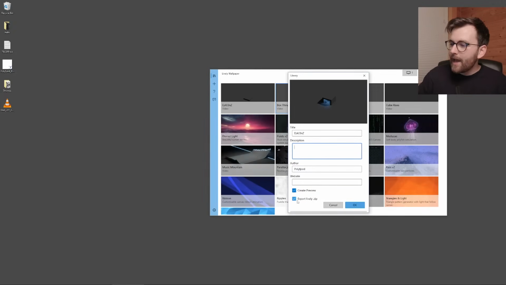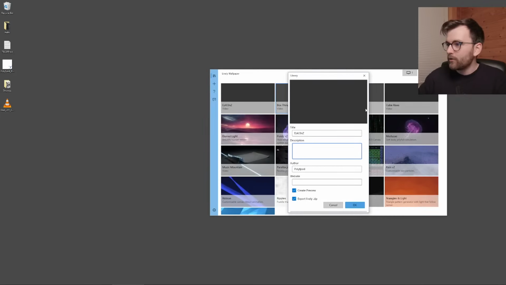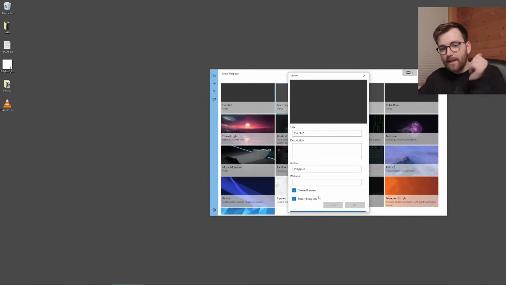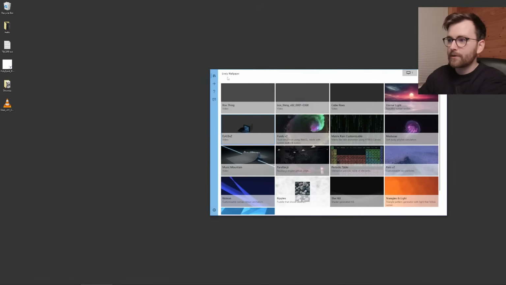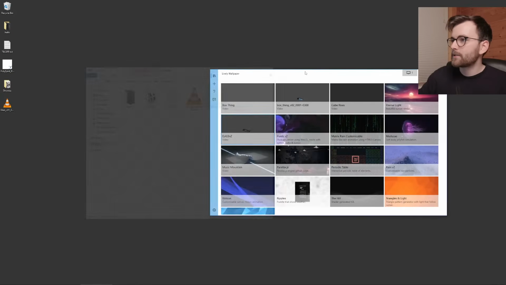And here's really cool. You can export lively.zip, and this is really cool. So now let's just press OK. And now this is going to just create an animated GIF, and it's going to zip this into a zip file. And we're going to get asked where we want to save this. I want to save this to my desktop. Let's press save.